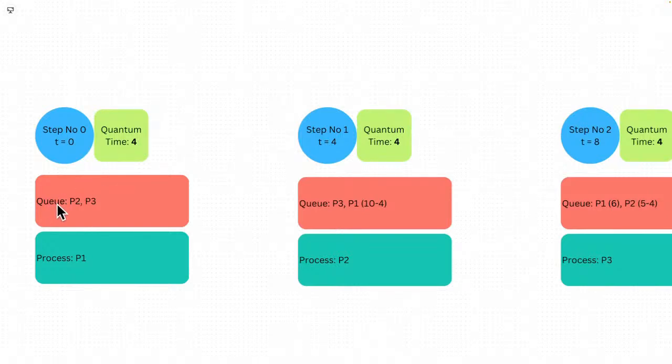Below I have a queue. This is where all the processes get queued up. In our case, we only have 3 processes, P1, P2, and P3. In the queue, we have P2 and P3, and in terms of the running process, we only have one, which is P1.